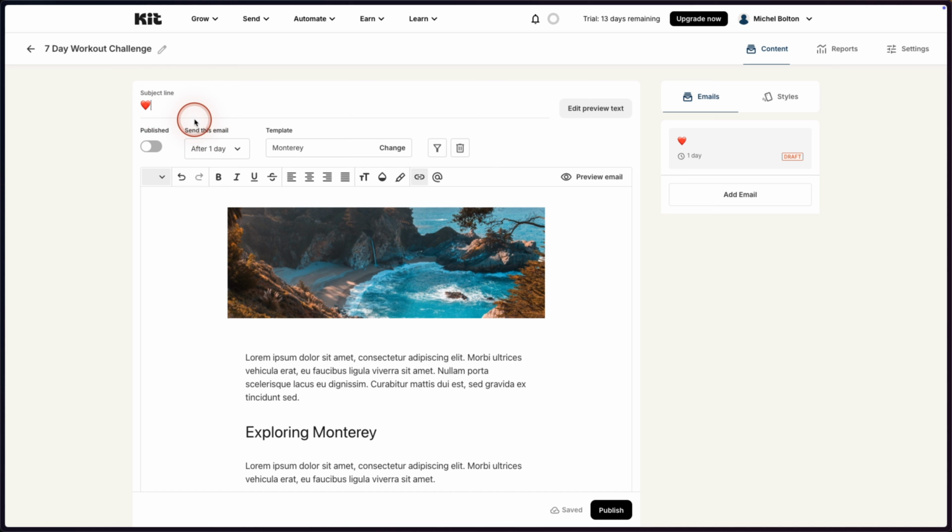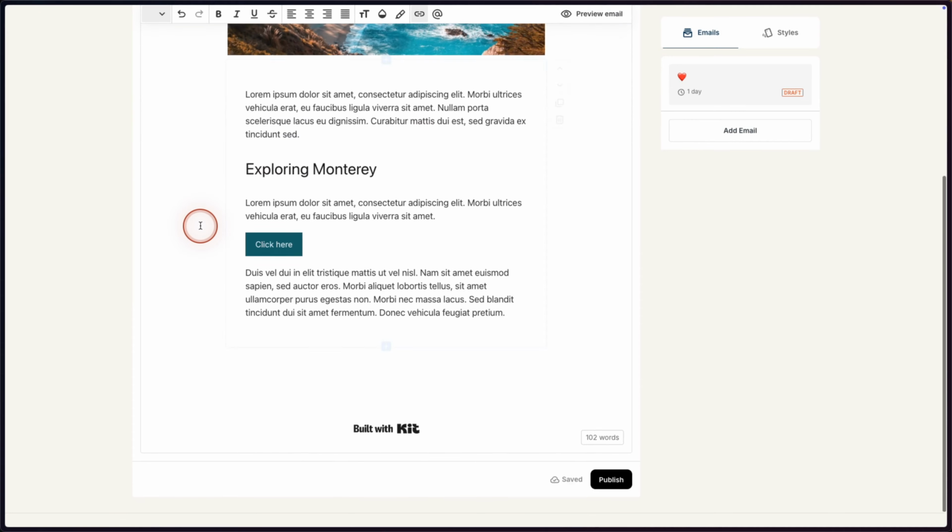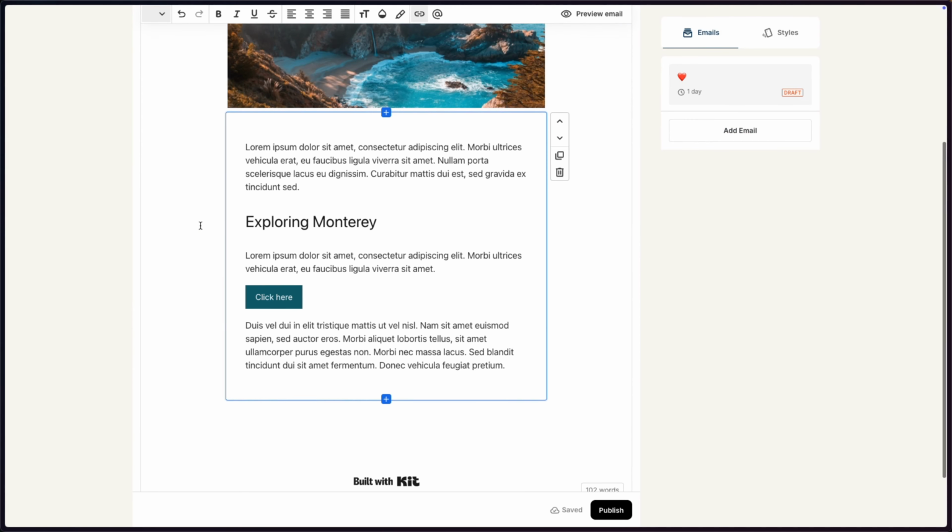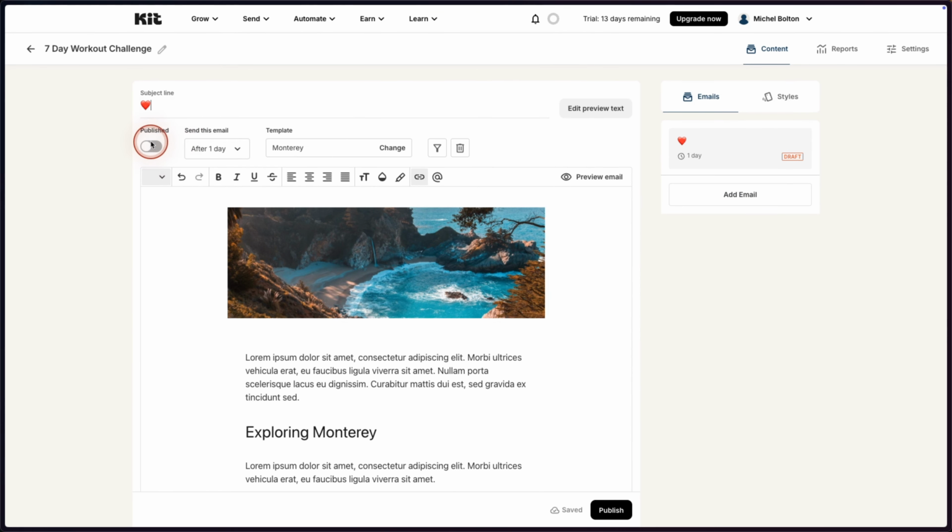And the reason that I do that is because I often don't really know what the ideal subject line is going to be until I've finished filling out the email. Okay, moving on. This is one control that you can use to publish your email. There is also this button down here. Either one does the same thing.